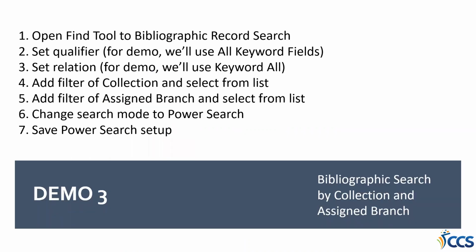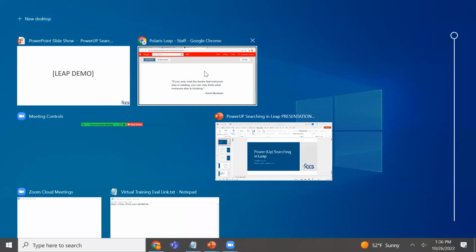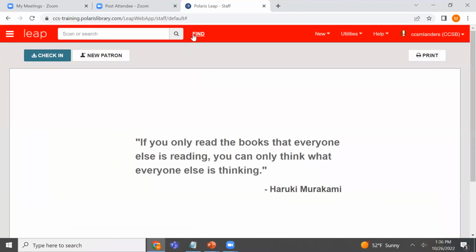And here are the steps we'll take to set up, translate, and save a bib search for teen materials at my location. So after setting our main qualifier and relation, I'll add in those teen collection codes and assigned branch as filters. So going back to Leap for another demo, let's create this search together.